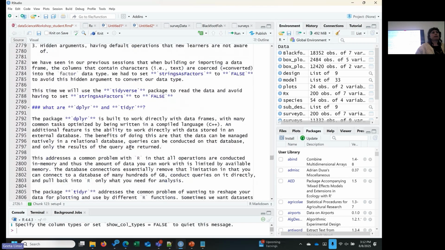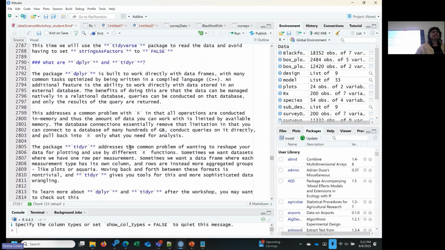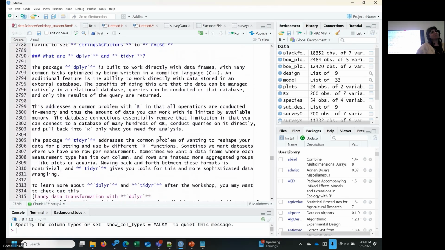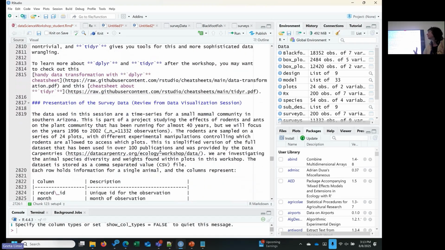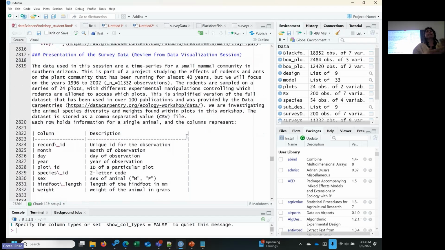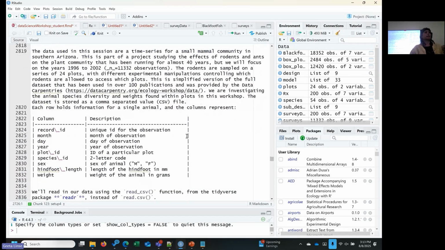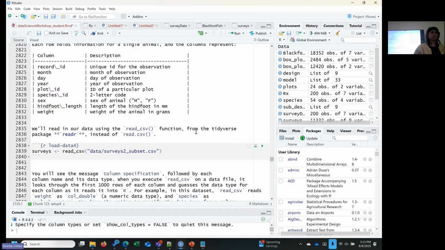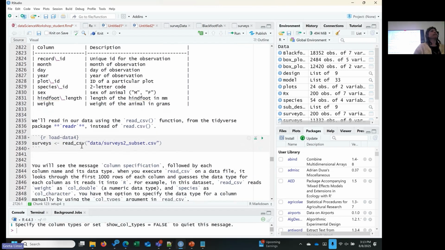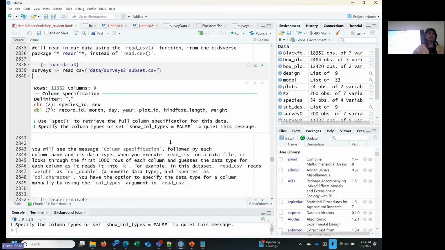So we talked about the tidyverse. I'm going to skip this part. There's some explanation of dplyr and tidyr if you want to delve into that more. We're going to use the same data that we used in the data viz section. So this rodent data that will have these same columns and rows. And we're also going to use the read_csv. So let's also load this data in if you're following along.